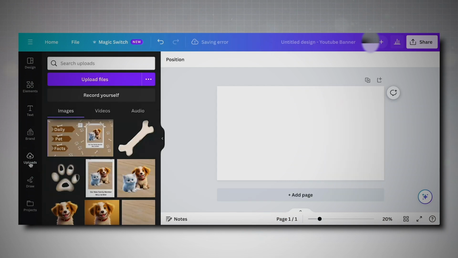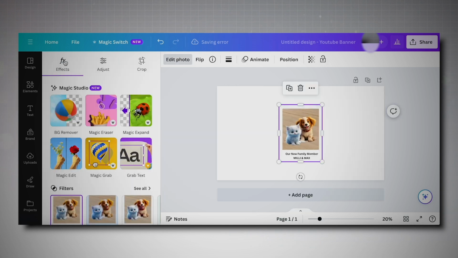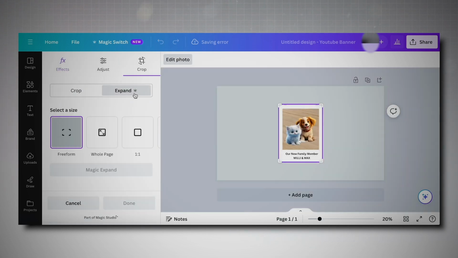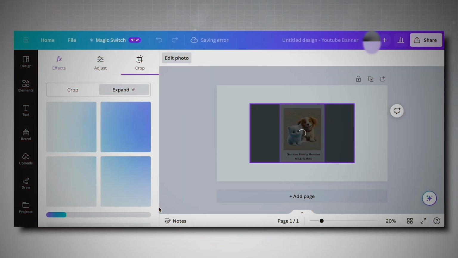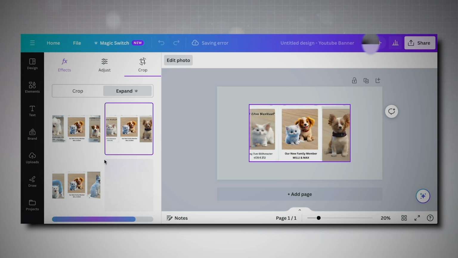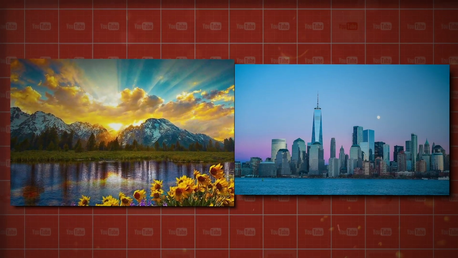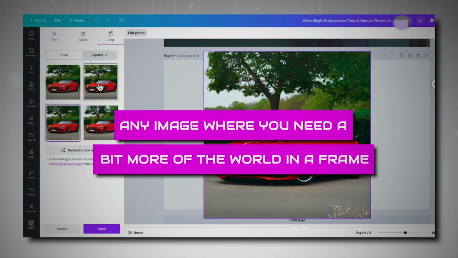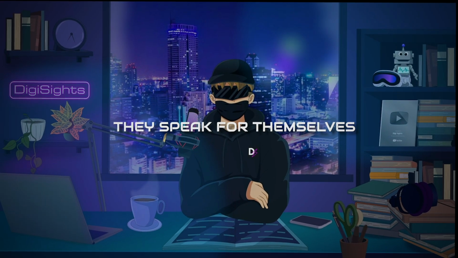But how? You upload your image on Canva, select the editing option in Canva, and click on the Magic Expand feature. It will offer you different ratios of photo sizes to work on, and with one click, your picture gets expanded. So now, that portrait isn't just a close-up. It transforms into a majestic view, capturing the essence of the environment. It's like taking your photo and giving it a whole new life. Magic Expand is perfect for landscape shots, cityscapes, or any image where you need a bit more of the world in a frame. It's super easy to use, and the results, they speak for themselves.